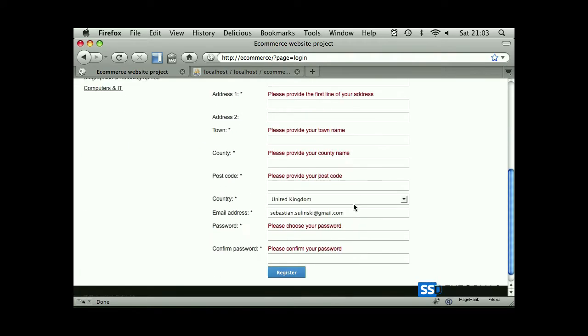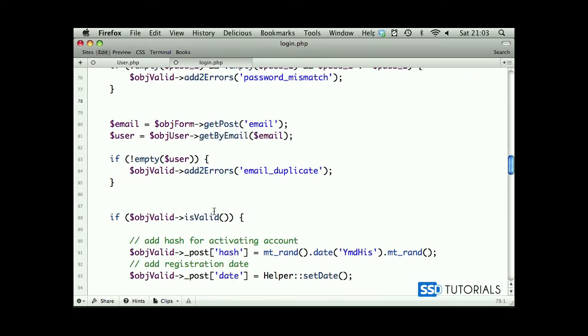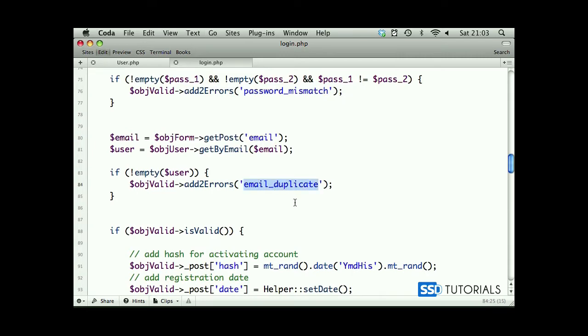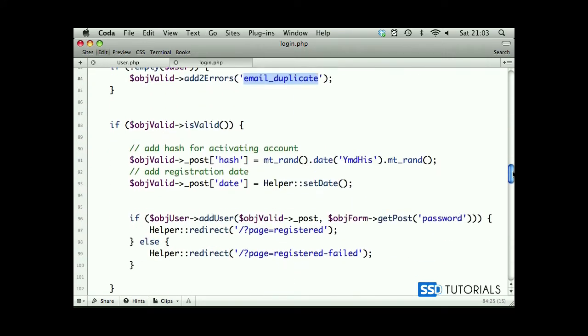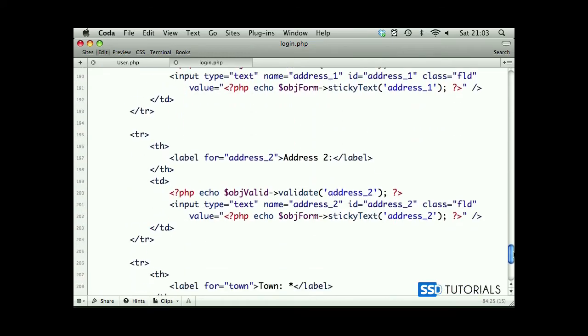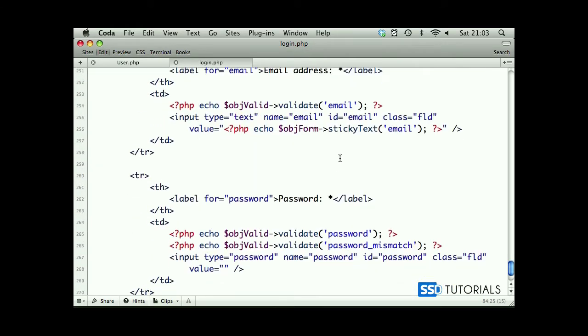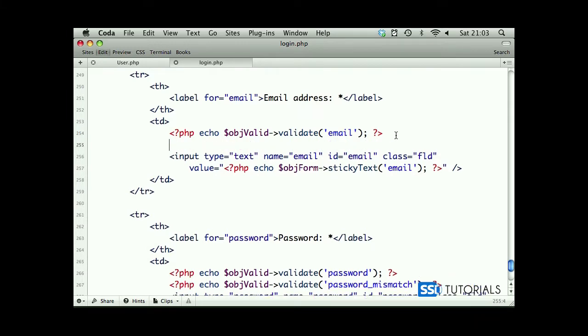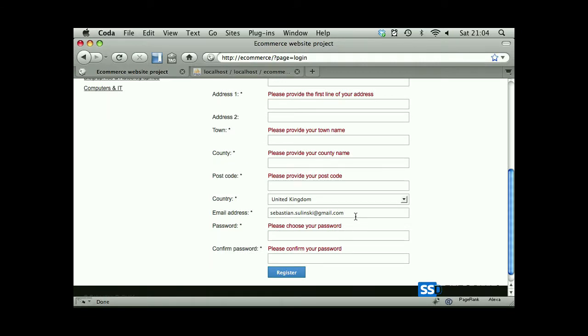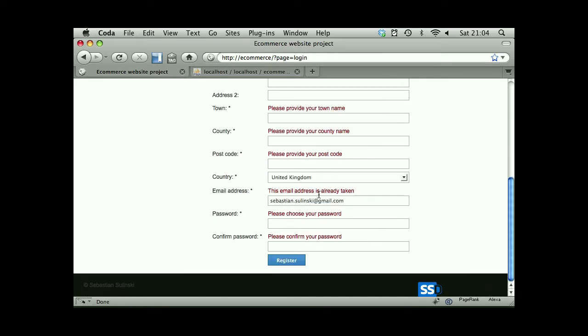I'm not getting the message, and the reason is because I obviously haven't displayed this message anywhere. So if I copy the name of the index from the validation class, and scroll down to the email address, after the object validate email, let's create another line, echo object validate, and this time email duplicate. Okay, so if we save this file, we go back, now hit enter again, you can see this email address is already taken now. So that's all fine.